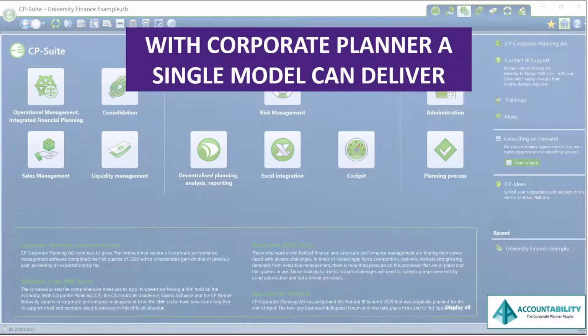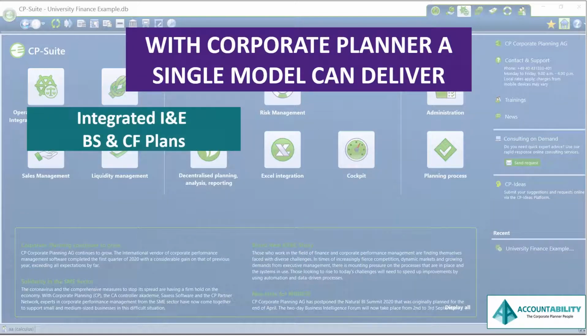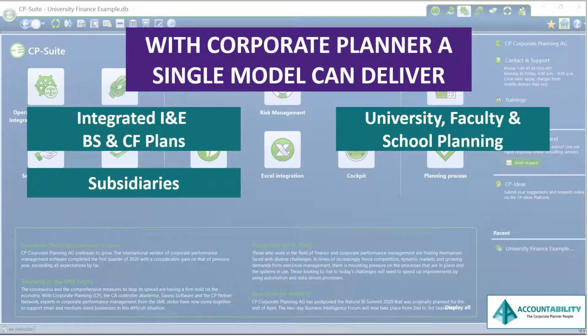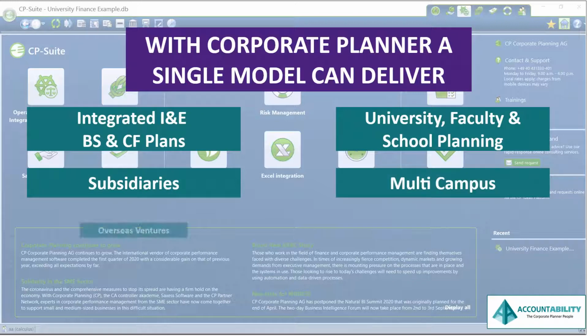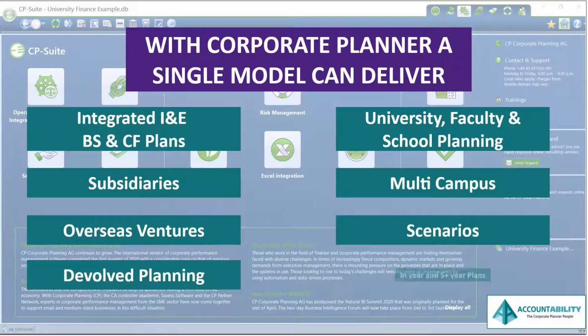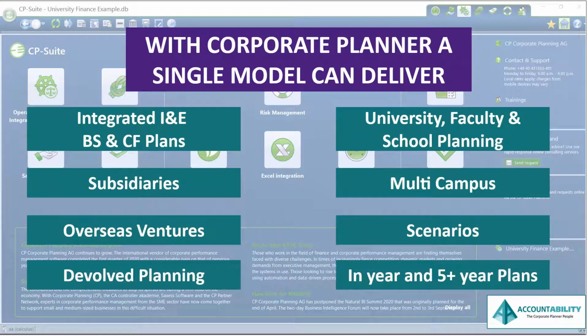With Corporate Planner, a single model can deliver integrated I&E, balance sheet and cash flow plans. University, faculty and school planning. Subsidiaries, multi-campus, overseas ventures, scenarios, devolved planning, in-year and long-term plans.